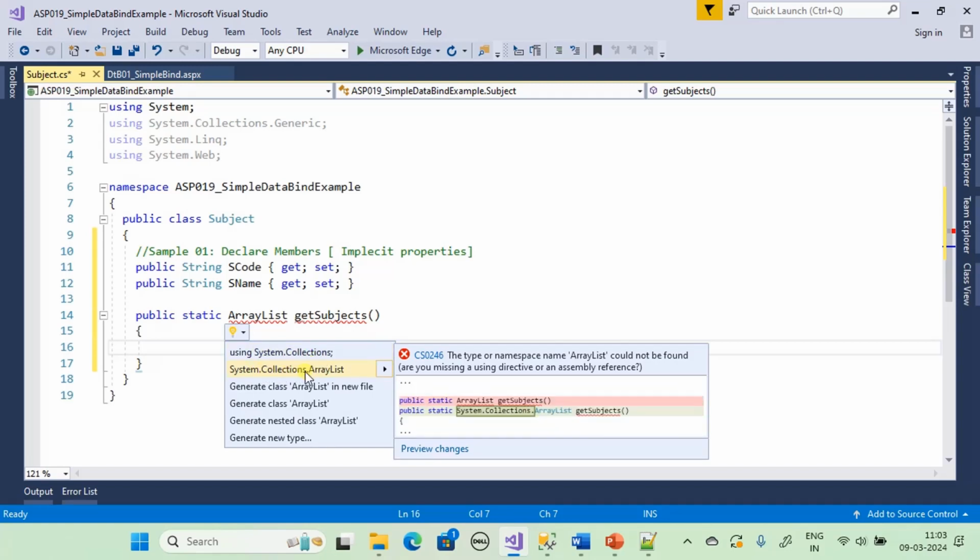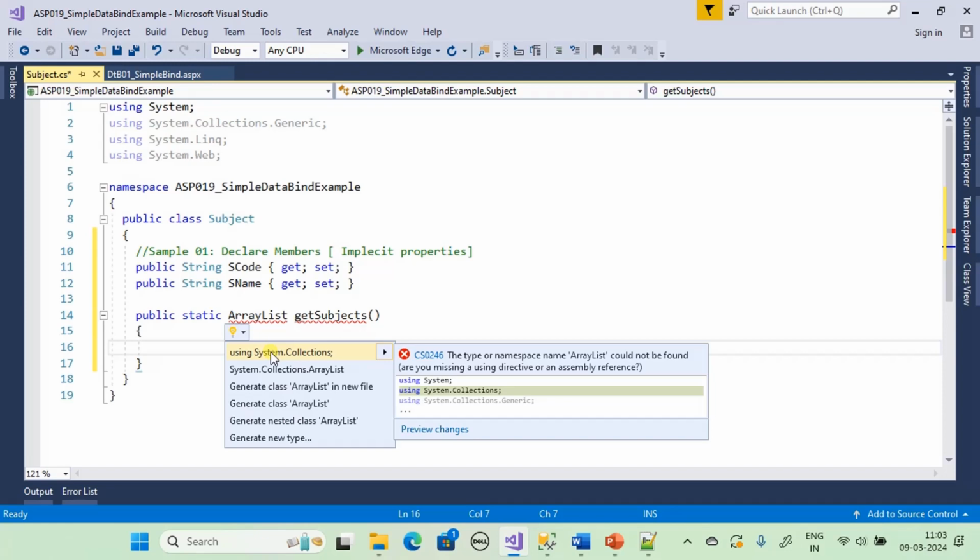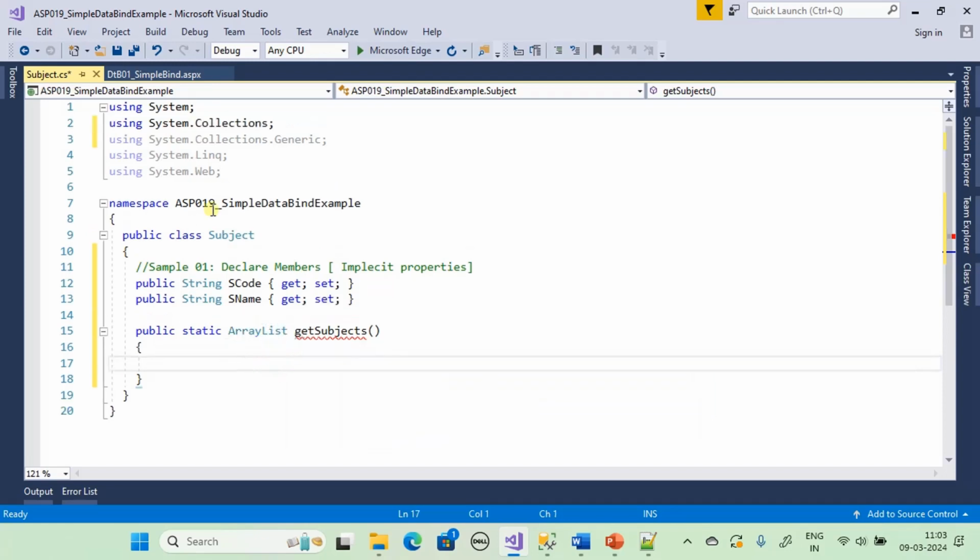If you pick this, then we need to use System.Collections.ArrayList each and every time we are accessing this ArrayList class. Instead, we can go with the using statement. Here the using statement is added, and this is the GetSubject. At present it is not returning anything, that's why it is showing an error.